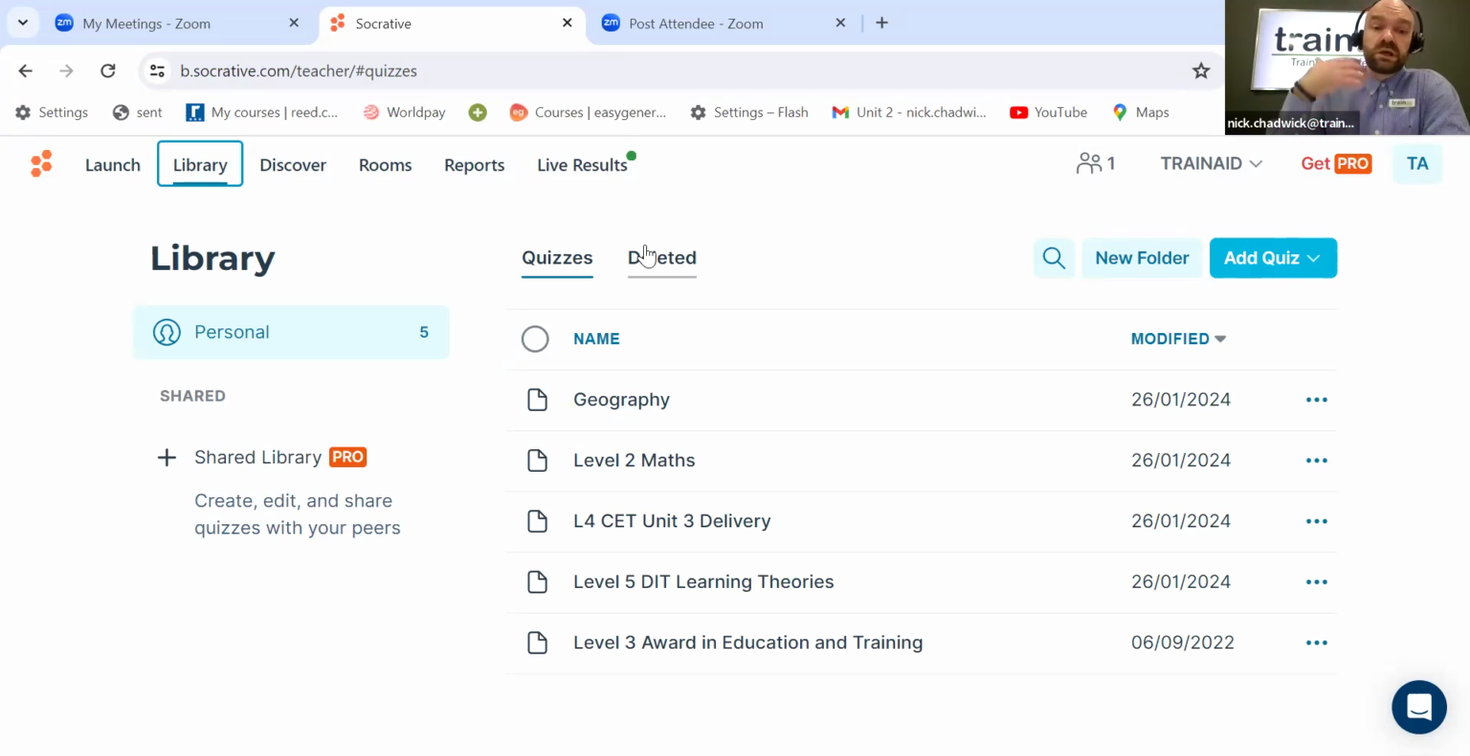In a nutshell, you can create your own interactive quizzes. You can make them live for all of your learners to access via their mobile phones, or their laptops and computers as well. Once again, it is free, but there is a paid version, which gives you a lot more options in terms of quizzes and features. But my advice is to give it a go. You can also share your quizzes with your colleagues. That is the end of today's video.